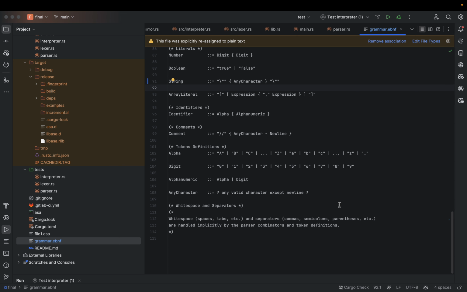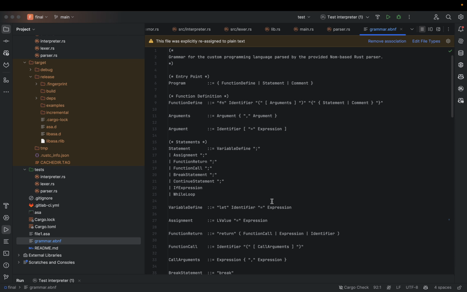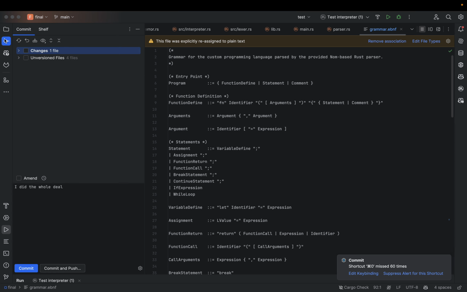And any valid characters except new line. White space is deleted as well, so let me just push this.